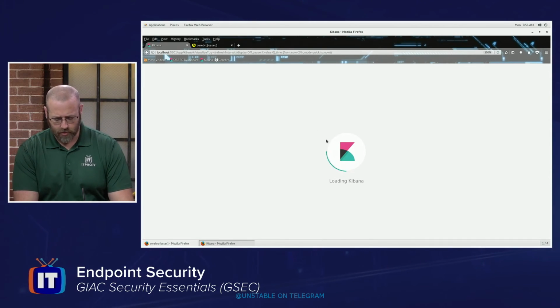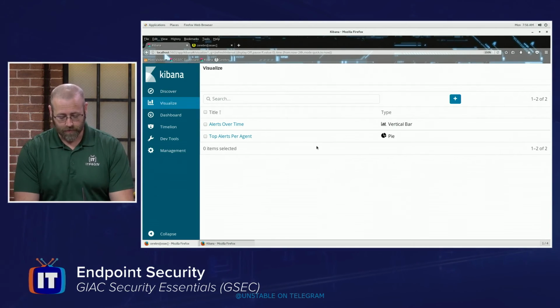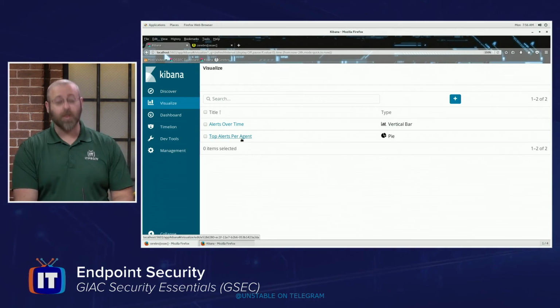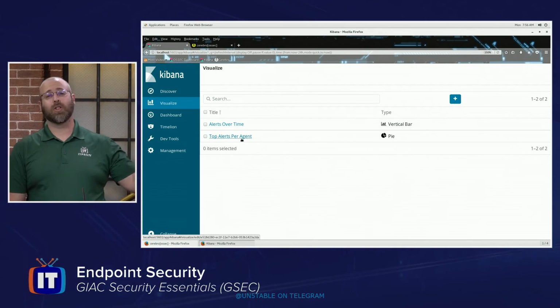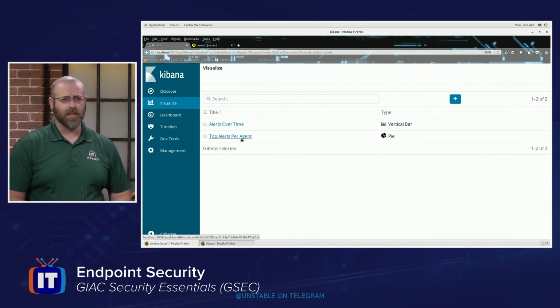Visualizations, not 100% sure on what that is, like I said, I just grabbed this, spun it up, figured we'd take a look and see what it'll do. Alerts over time, top alerts per agent. So if I see that Justin's constantly in the top alerts, I need to go have a conversation with him and say, what kind of activities are you engaging in that's causing these things? Let's see if we can't bring that down to a minimum.